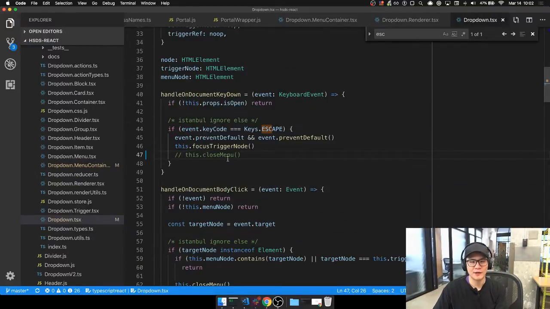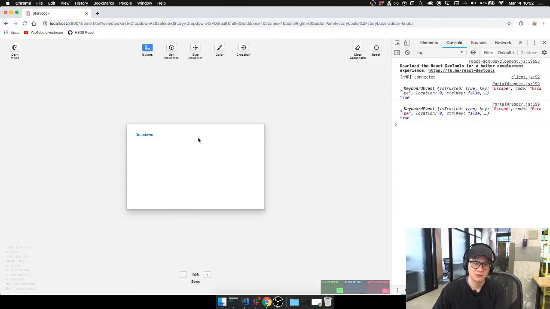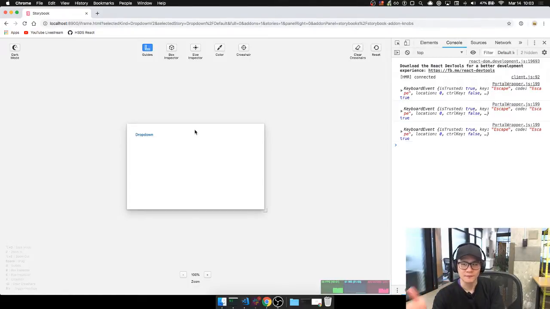So the thing that happens is it needs to refocus the trigger node, which is the original thing that you clicked. So if it was like a button that opens a drop down, and when you close it, it'll refocus the button, which is what you want. So now I'm just commenting out the part that closes the menu because we don't want that mechanism being handled by drop down anymore. Oh, that worked. It's a little slow, but it worked. It kind of worked. So this close works, right? Let me see, this works.